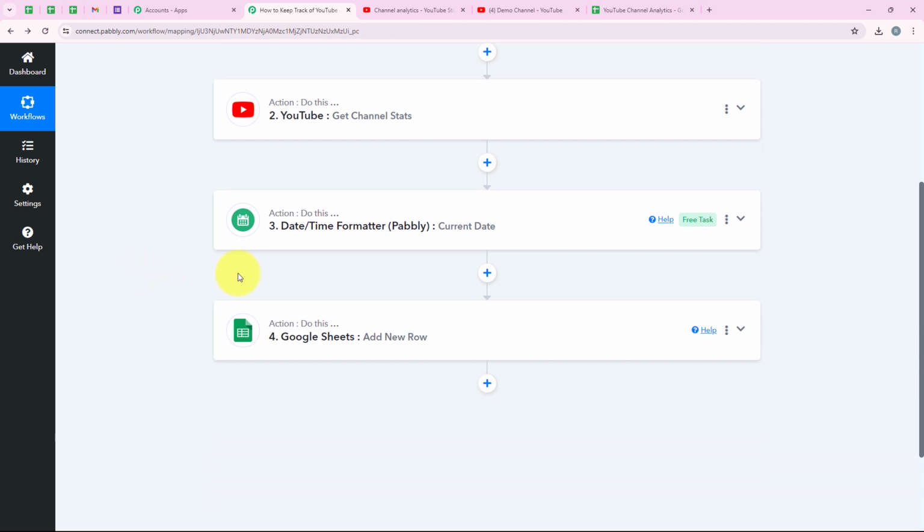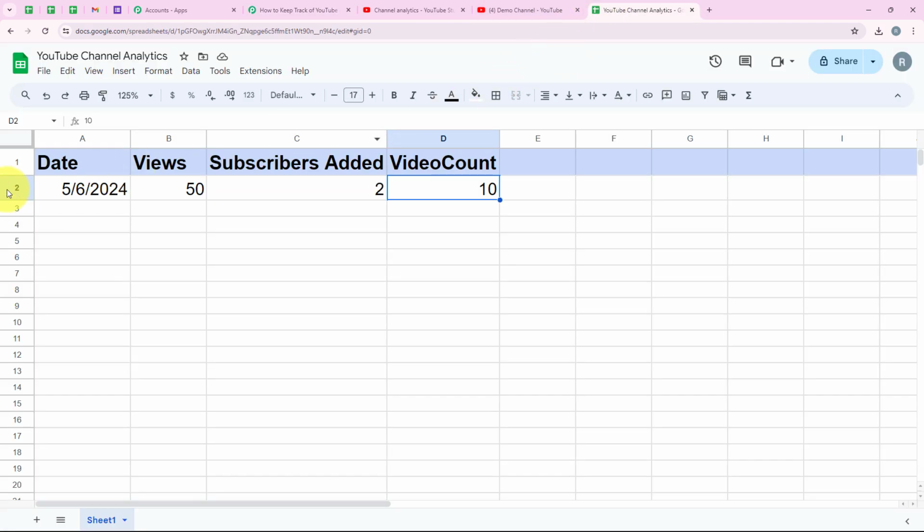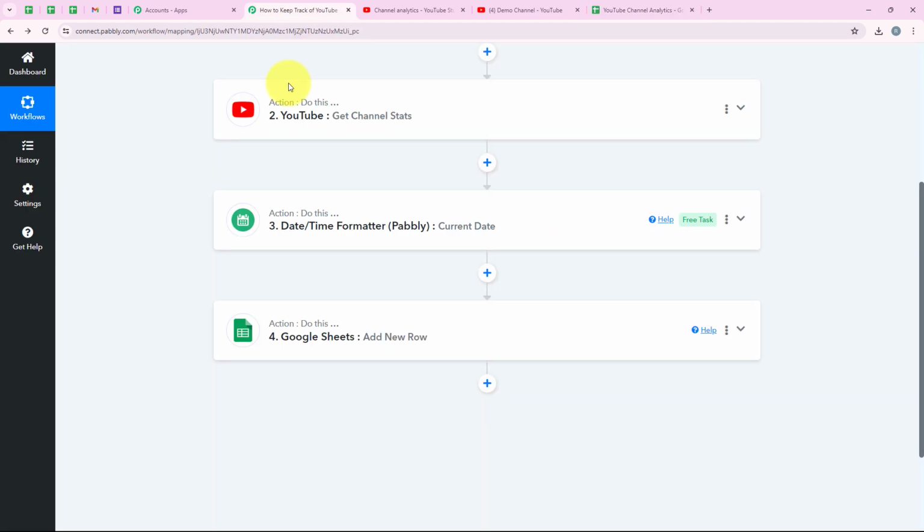And then for the action application, we selected Google Sheets, because I wanted to add these channel analytics in my Google Sheets too. And we selected Date Time Formatter right over here, because I also wanted to add the current date in my Google Sheets. And yes, we were successful with our workflow. Over here, you can see the current date that we added, and over here, you can see the YouTube channel analytics we received from our response. With this, our workflow is successful.